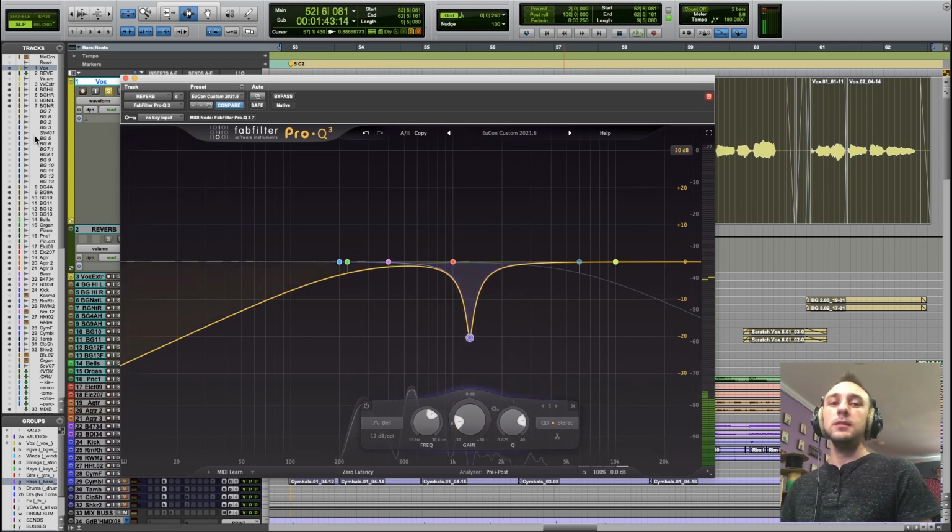I don't think we need that in this case, but it's good to know that you can do that. You could distort the reverb, you could delay the reverb, whatever you want to do. So it's especially cool to have it on its own track.